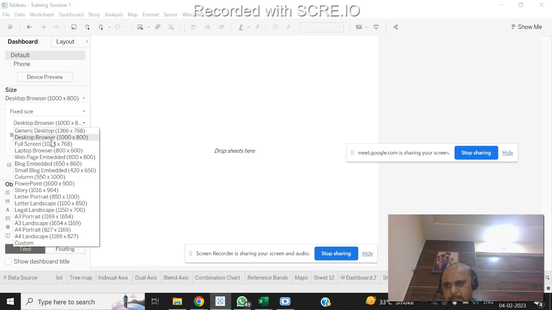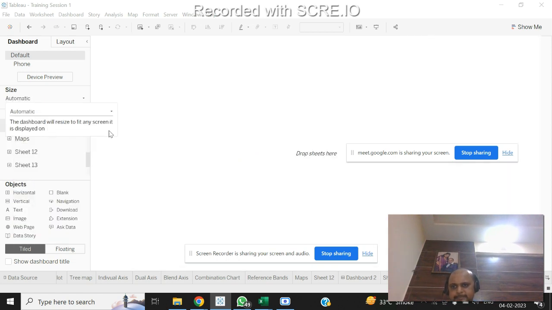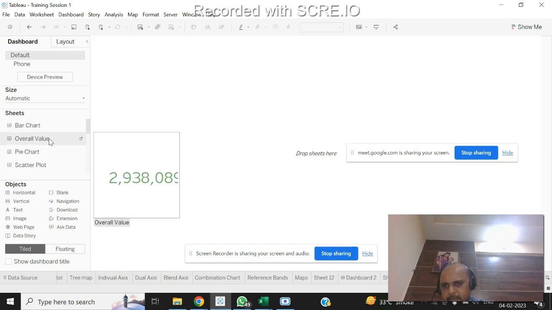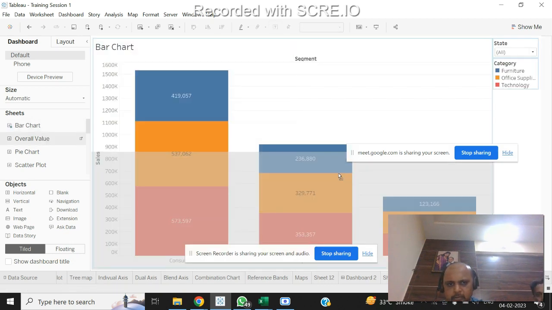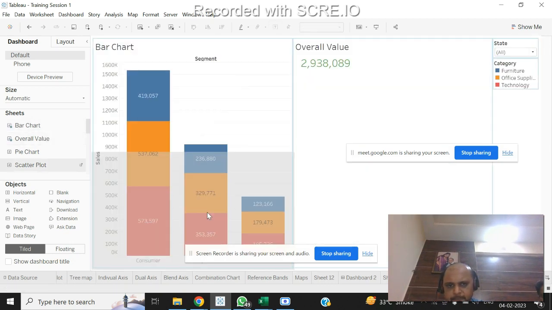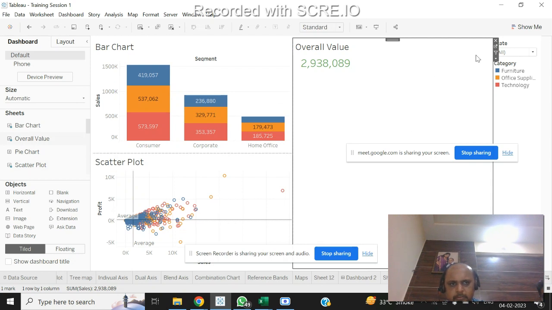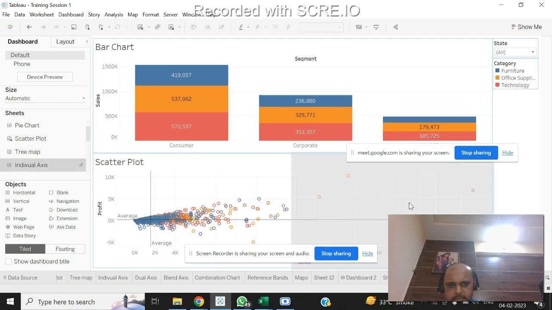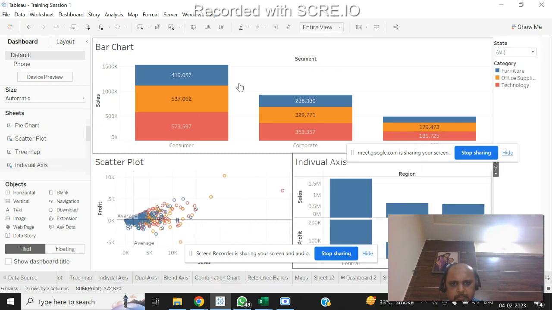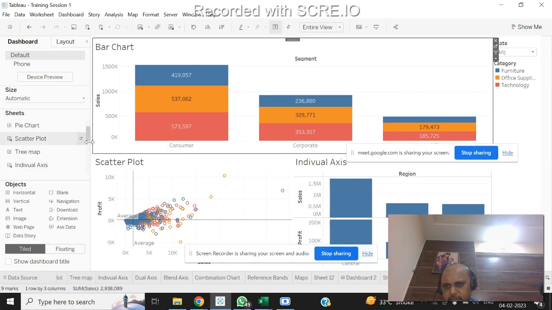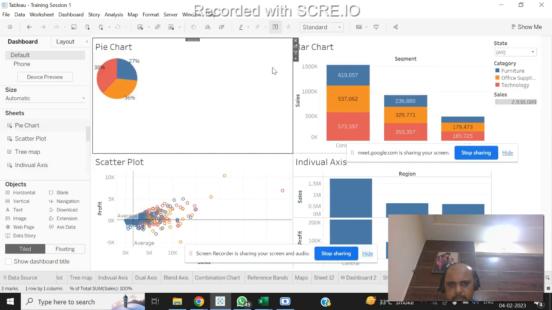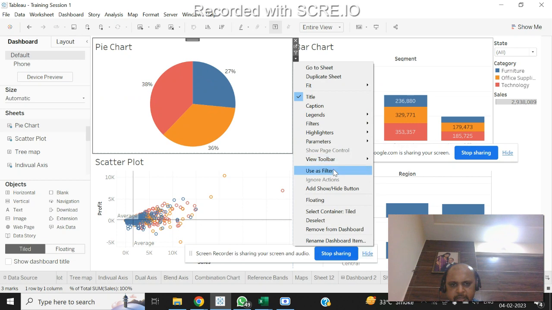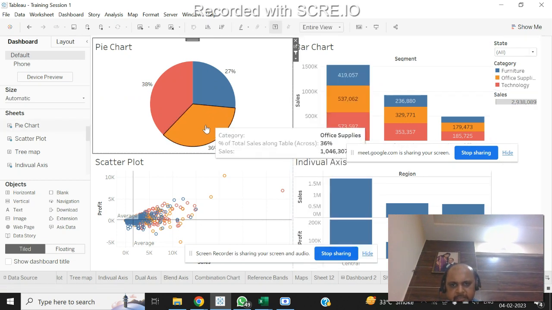Let's say I take the map, the bar chart, the overall chart, the scatter plot. Now we want to filter it based on my pie chart. So I'll use my pie chart as a filter, fit this as an entire view, and then I will use this as a filter so that I can slice and dice using my pie chart.